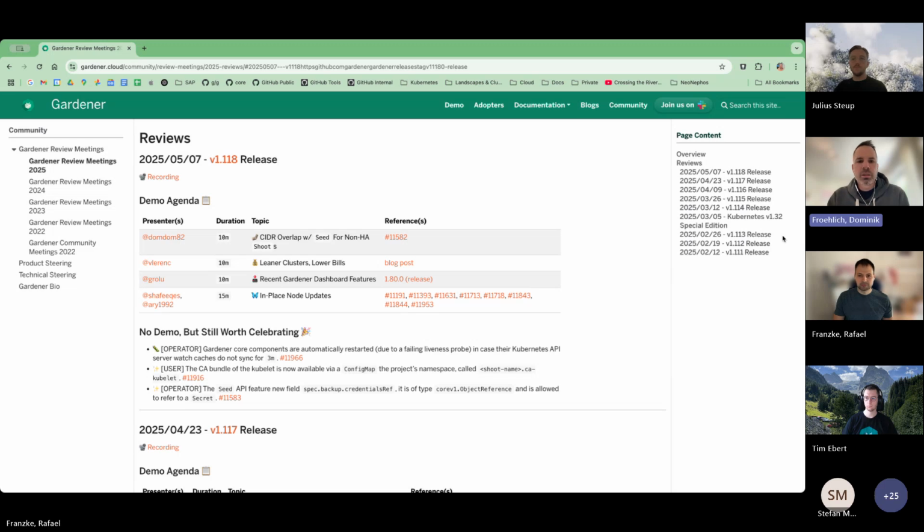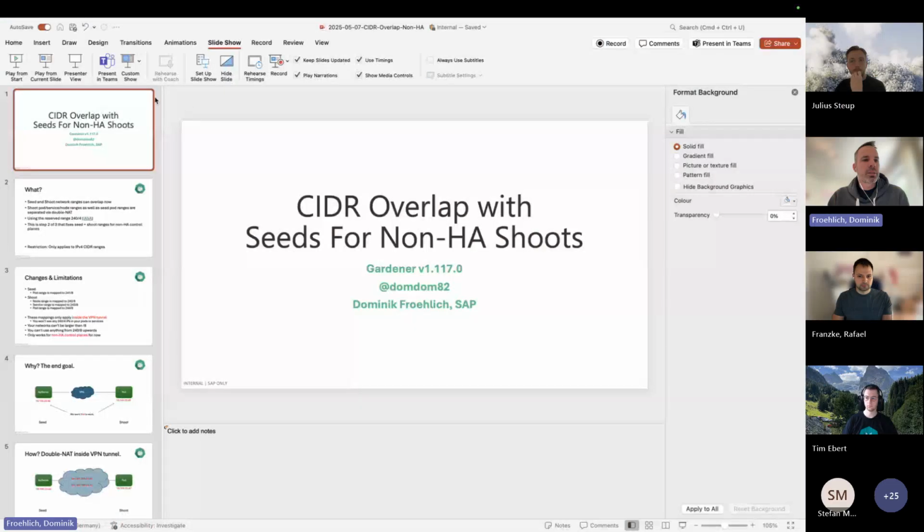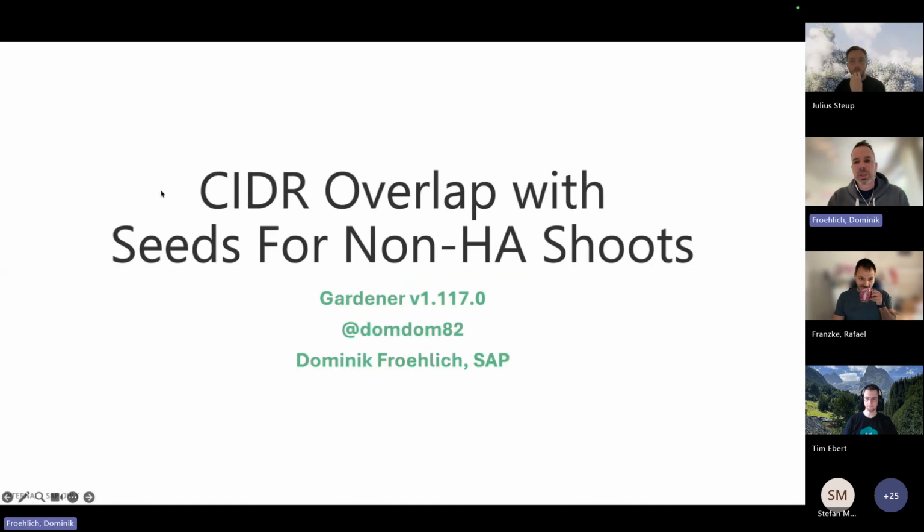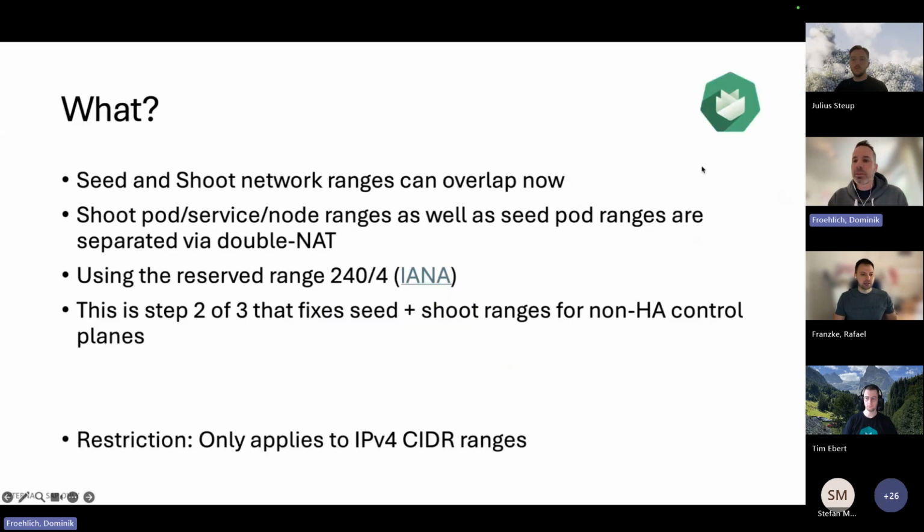Okay. Let me just try to share my screen here. Can you see the slides? Yeah. Okay. So again, we have CIDR overlap. This is actually from last time. So 1.17 release, but I got sick, so we have to do it today.